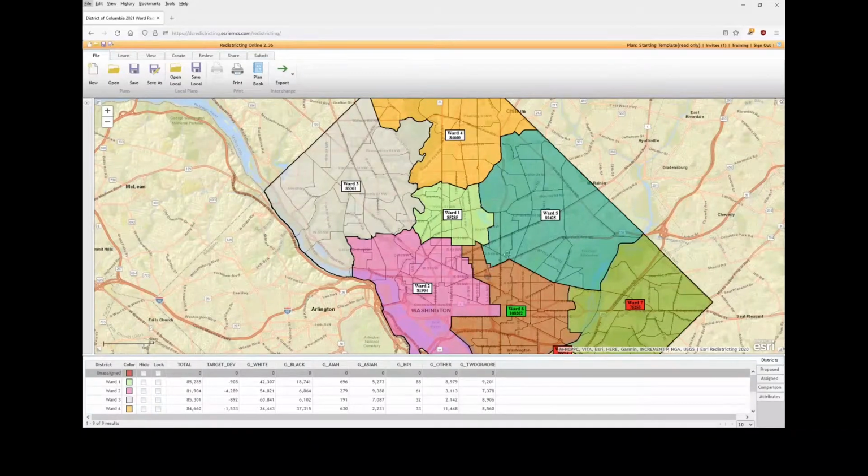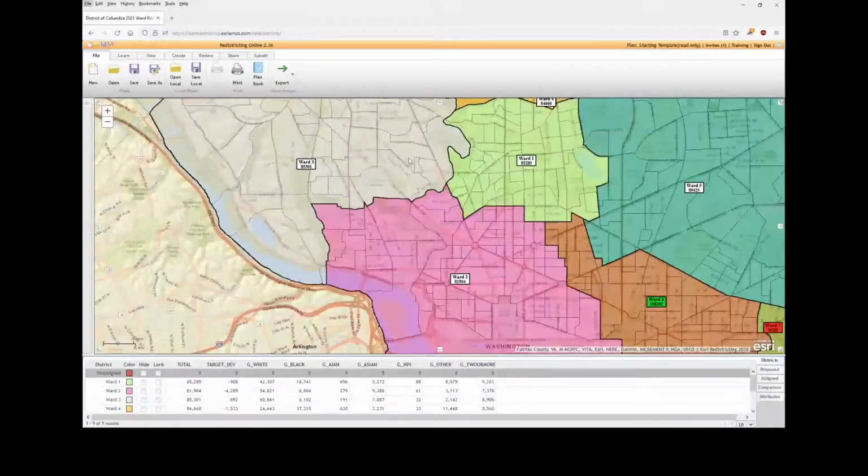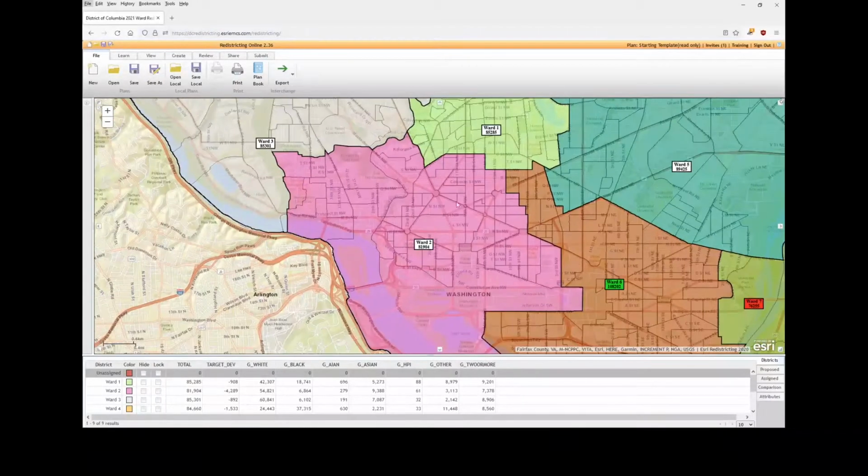In the middle of the screen is the main map where you can see the districts or wards as we're laying them out. You can also see the census geographies. That's the thin black lines on the screen. In this case, we're working with the census tracts.